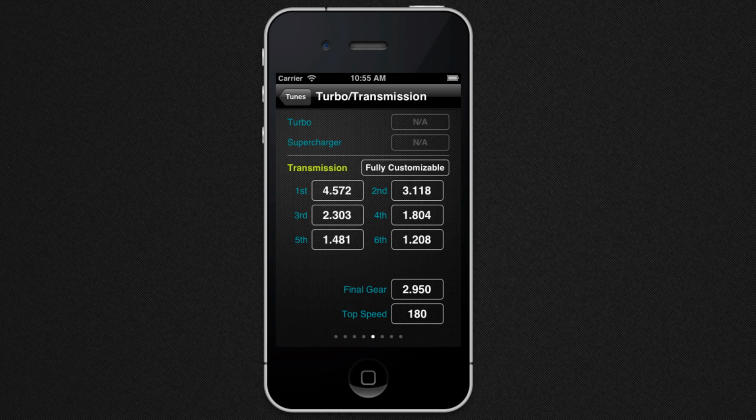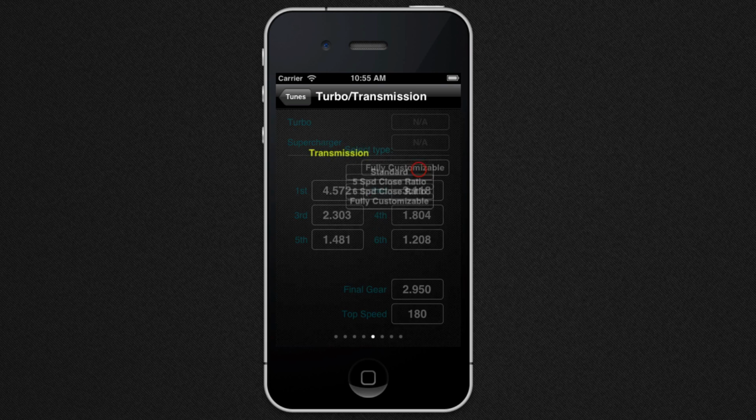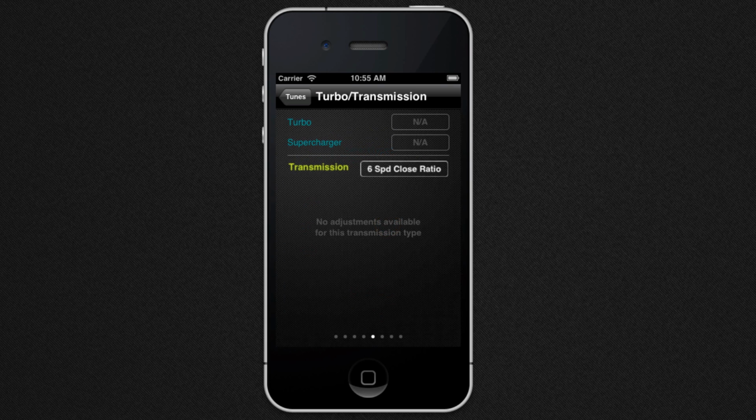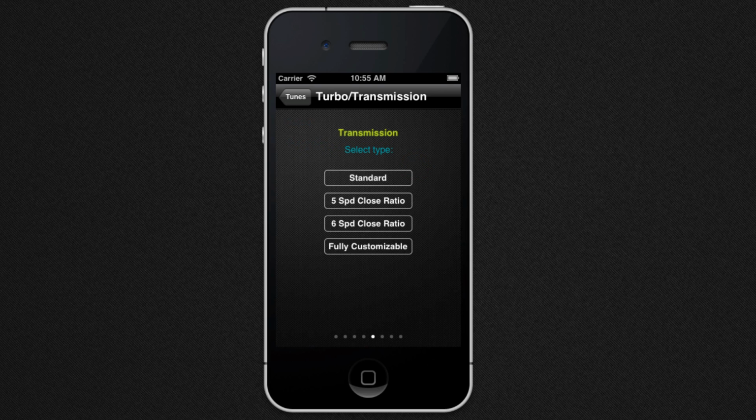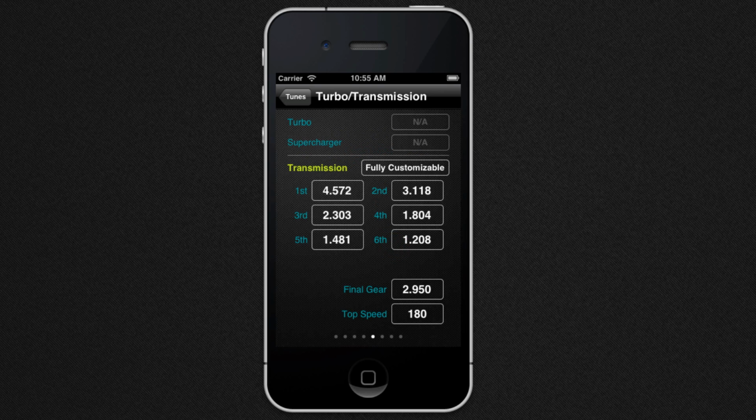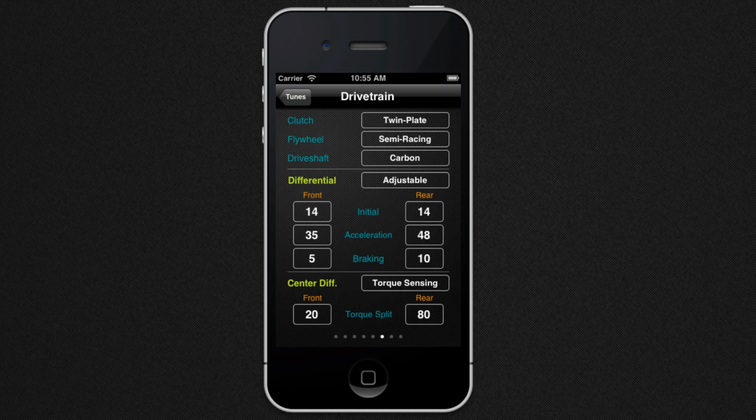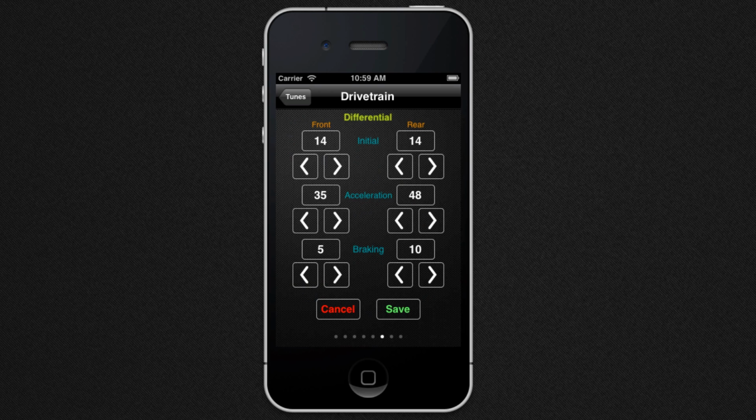There's one important note I'd like to add about the transmission screen. This screen allows you to save your transmission settings, but it does not yet have the ability to suggest optimal gear ratios for your car or track. A much more powerful transmission tuning feature is under development, so keep an eye out for that in a future update. Moving on to the drivetrain screen, again this is very straightforward. Tap to select your diff types and tap the values to edit.